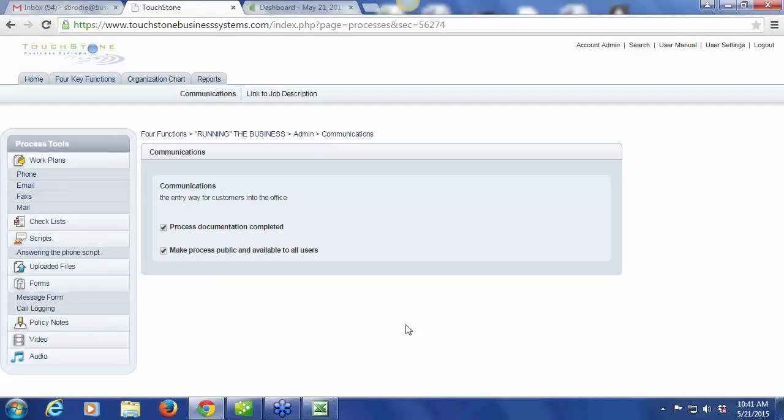If I made process titles and I had a how to answer the phone process, then I had a how to email process, and then I had a how to run the fax machine process, incoming and outgoing mail process. There's nothing necessarily wrong with that, but it just creates a lot more processes on your 4 functions list, right? Instead of there being one called communications, I could potentially have 4 or 5. So it's better to combine the processes so that you have numerous work plans inside of it.